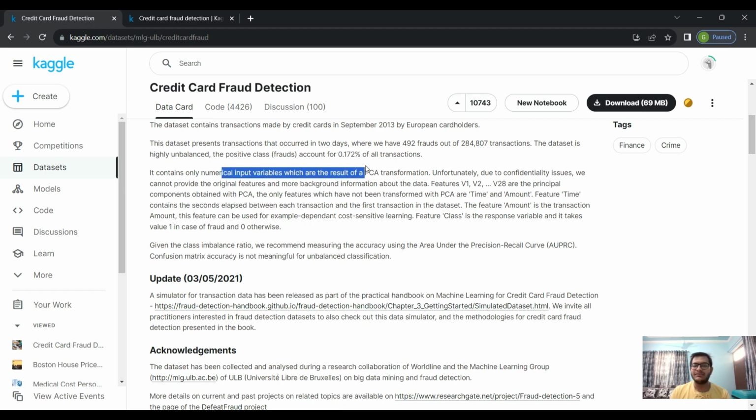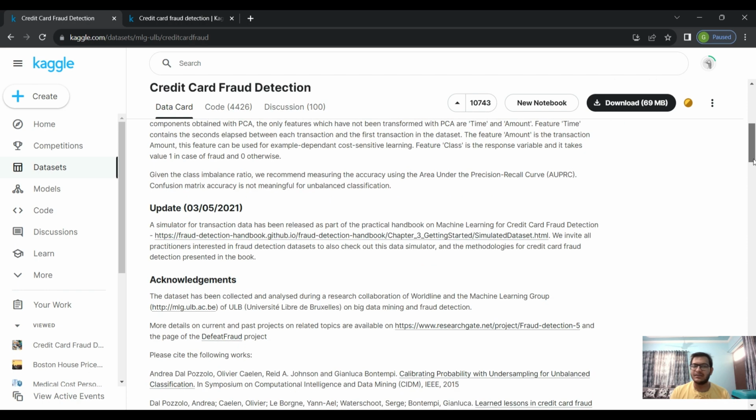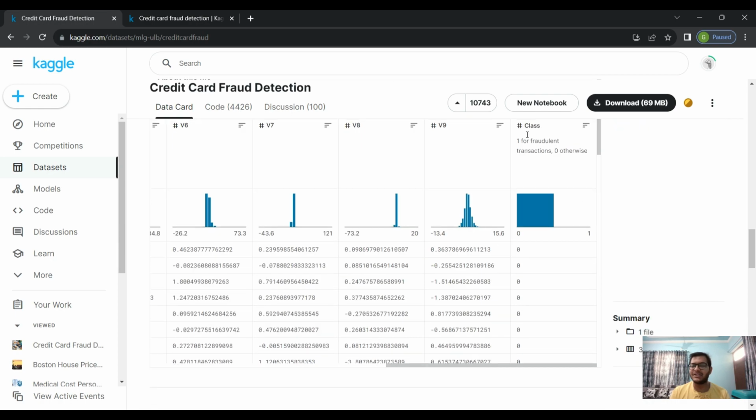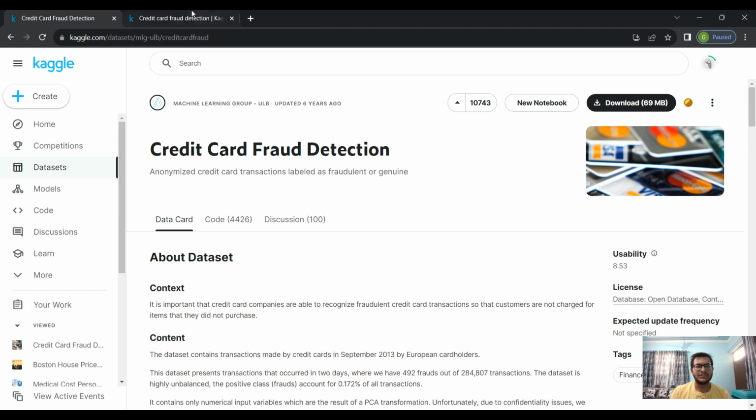Here you can also see they have given us the PCA transformation of the data. Why? Just to protect the credit card information of the users. See V1 to V28. So I have already told you that it is a classification problem. Now let's move on to code.